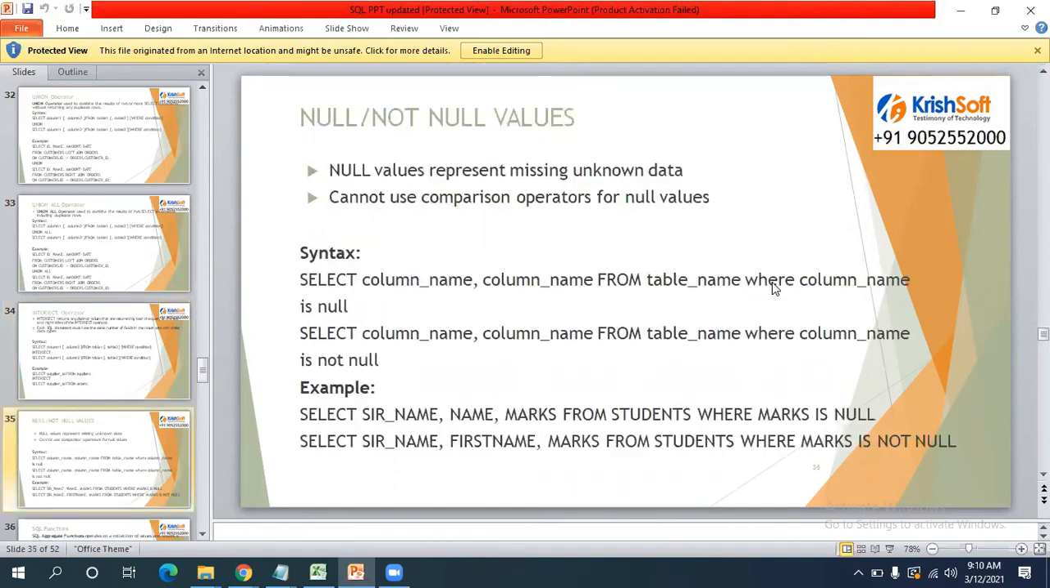Null or not null values. Null values represent missing, unknown data. You cannot use a compare operator for null values. See this query: select from students where mark is null, or marks is not null. So you can use the null operator to fetch the data. If you want to fetch all the null data, you can use the IS NULL operator, or IS NOT NULL operator.